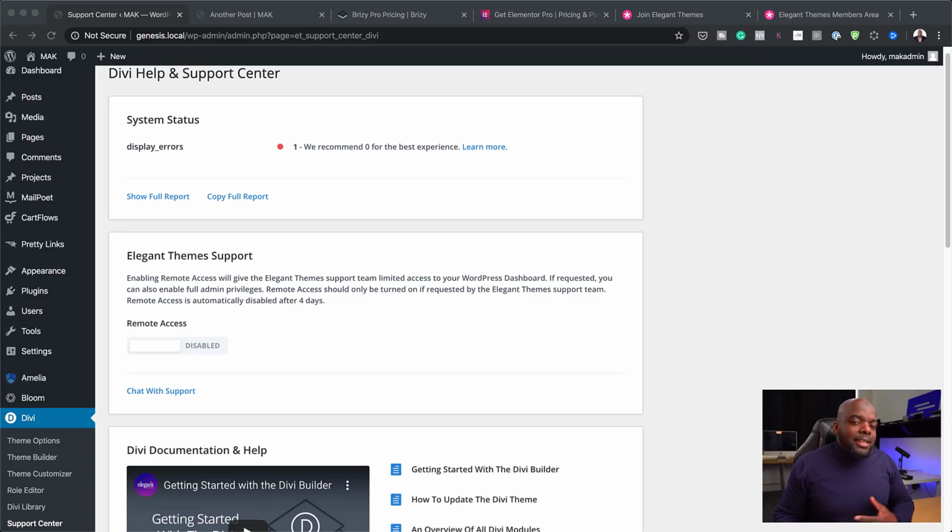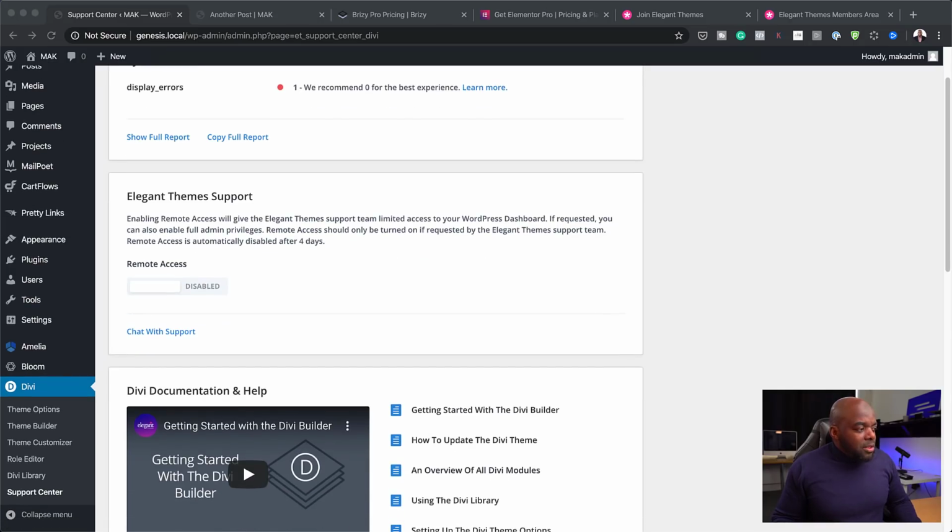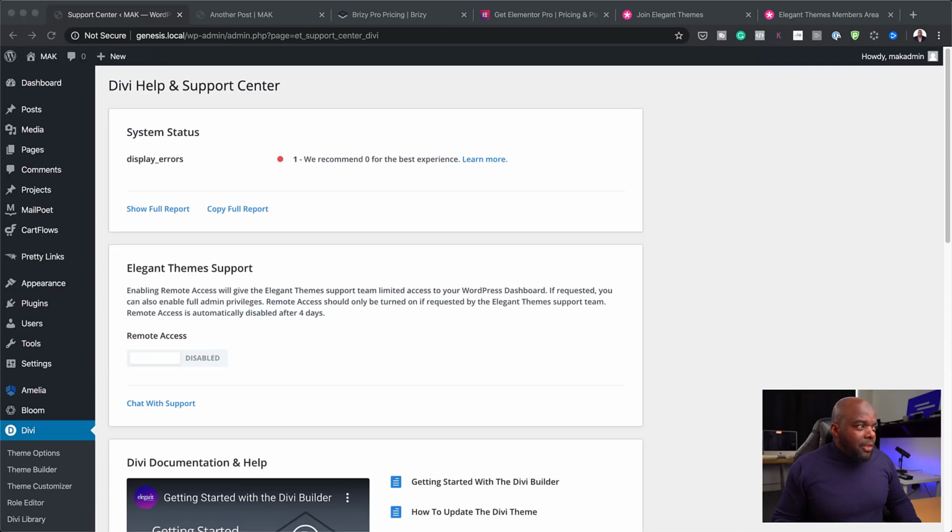So how it works is, let's say you're struggling with something and you really want to get that thing fixed. You can't really explain it because you're not sure of the terminology to use. So you can just say, you know what? Let me just give you access. Over here, when you hover over Divi or when you click Divi, all the way down to the bottom here to the left, you have this support center. This is what opens up this part here.